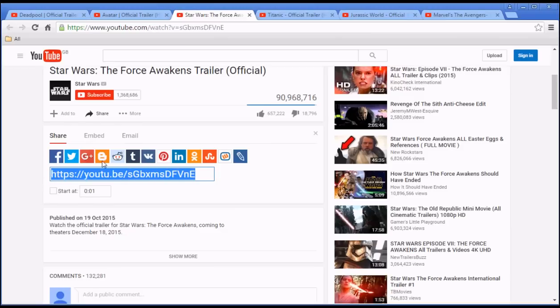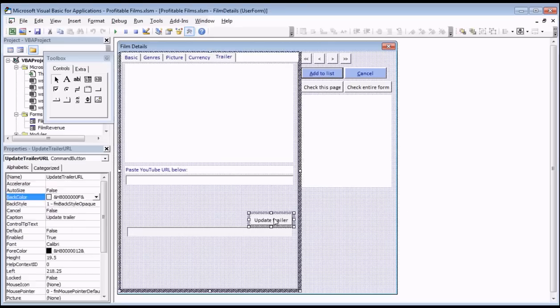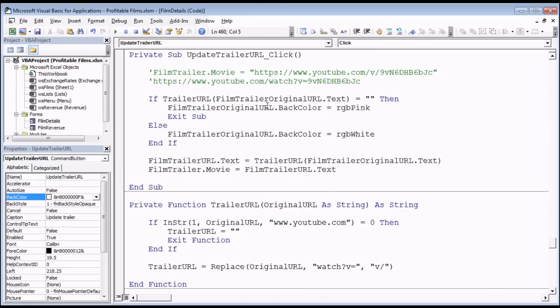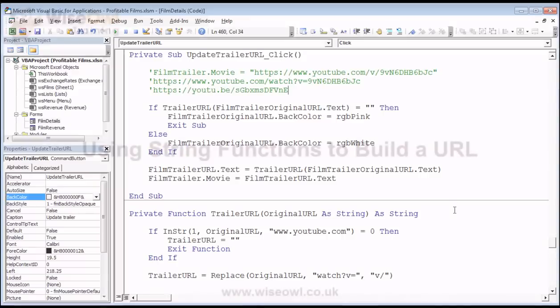If I just copy and paste this, I'm going to switch back to Excel and then close the form down and head back to the Visual Basic editor behind my click event, and I'm going to paste this URL in as a comment as well, just so that we can compare this. So what if the user's pasted in a URL like this? Currently, the way our function works is, well, it would prevent them from continuing. This will only work currently with a URL in this format. But what if the user wants to use the shorthand formats? What can we do about that?